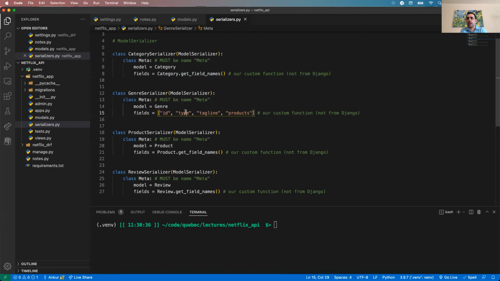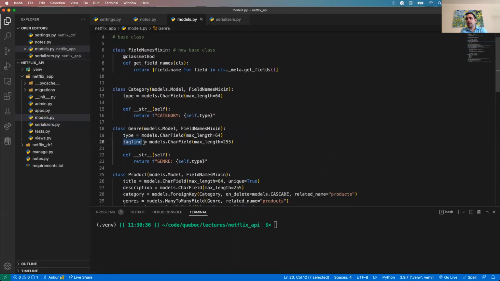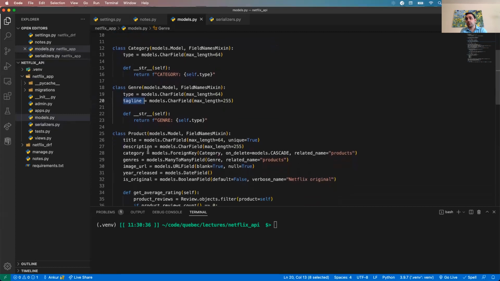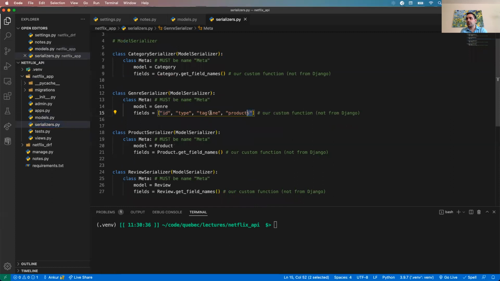You specify which fields exactly you want the serializer to manage, and these fields reflect your model fields. So if I go back to genre, I have type, I have tagline, and also I have a hidden field, which is coming from a relationship. Actually, sorry, it's a many-to-many relationship, but it's called products. So that is another field that this serializer will now deal with. We'll see that in a second. Those are the fields I specified here. Again, these are just going to do the same thing automatically. All right, so serializers checked off.